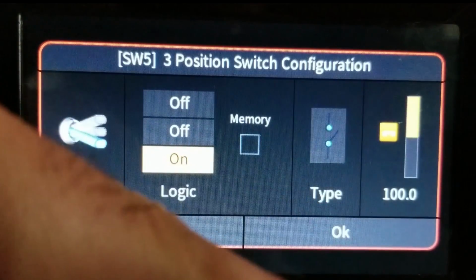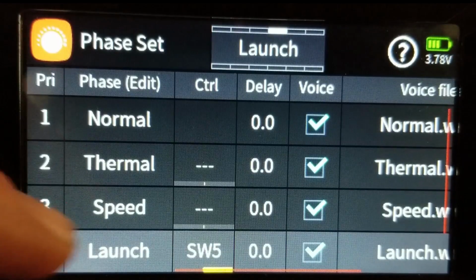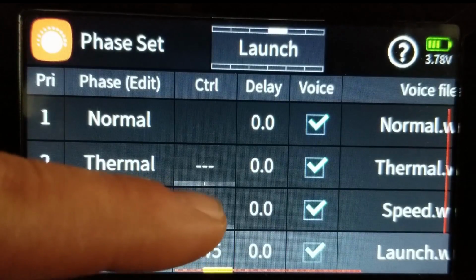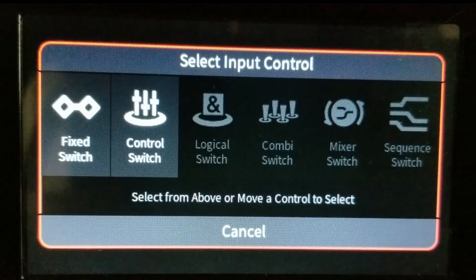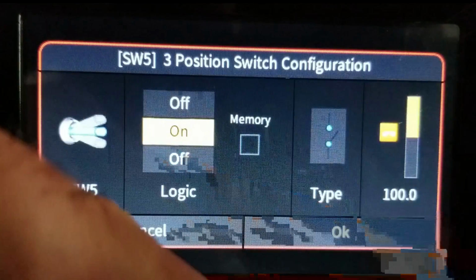That's correct. Launch. Okay, and then I want the next mode, speed mode, on the same switch but in the middle position. So let's hit that. Move the switch where we want it. Middle position, that's fine. Speed.